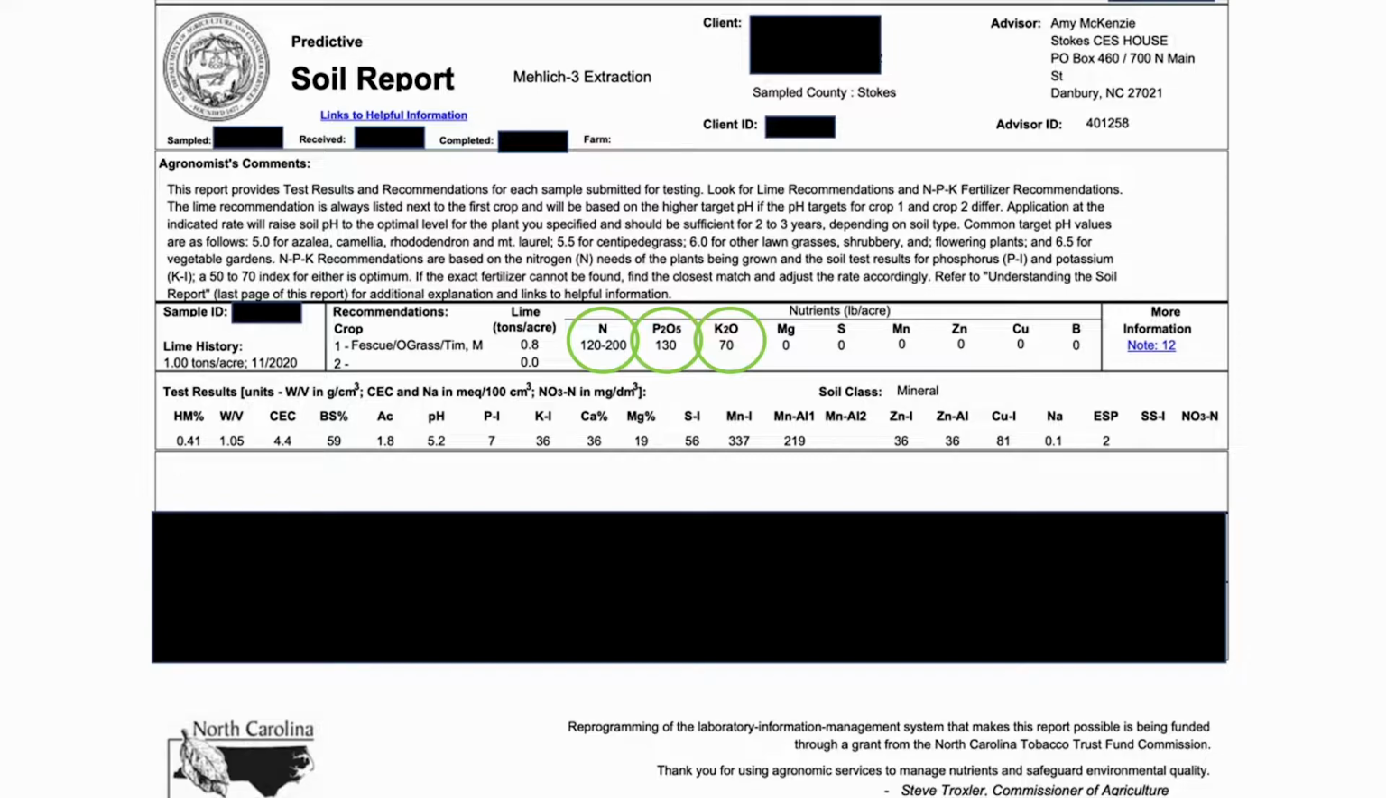Here we can see the nitrogen recommendations, the phosphorus, and potassium recommendations. And it's important to note that these recommendations are annual recommendations, meaning that this is how much should be applied in 1 calendar year. So lots of times we will recommend splitting these up into 2 or 3 applications. For example, with the nitrogen recommendations of 120 to 200 pounds per acre, you could split that into 2 applications of 60 pounds per acre, and so on.